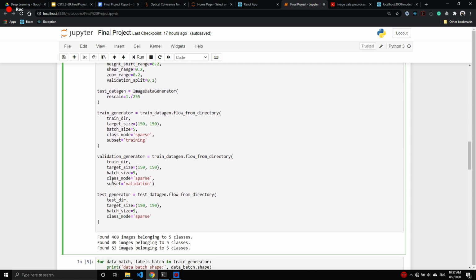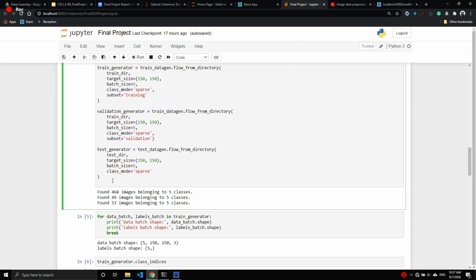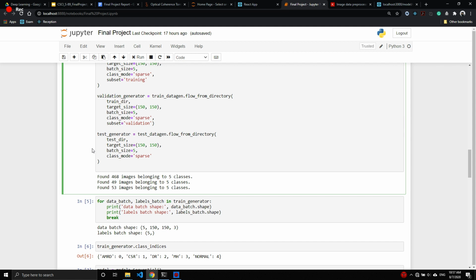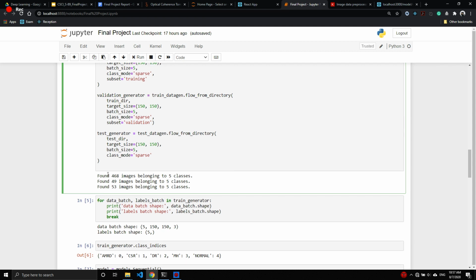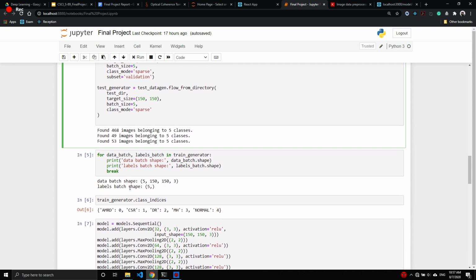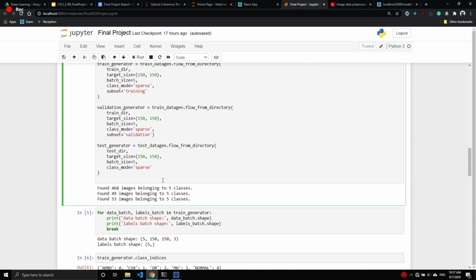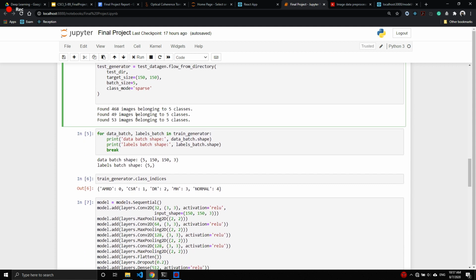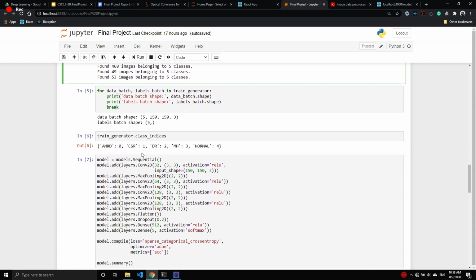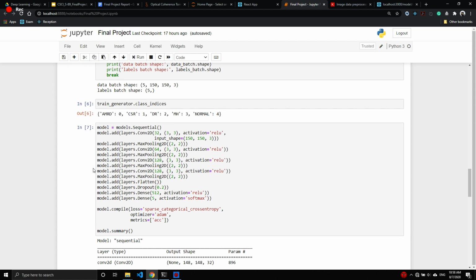And so we have the train generator, validation generator, and test generator. Class mode is sparse, of course. So we have around 468 images for training, 49 for validation, and 53 for testing. This is what the shape looks like. We are rescaling it to 150 by 150. So our output shape is 5, which are the classes. This is what the classes look like.